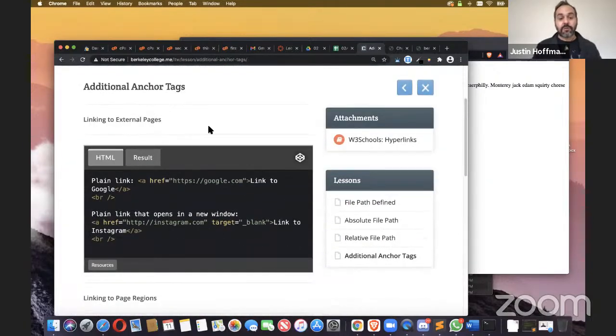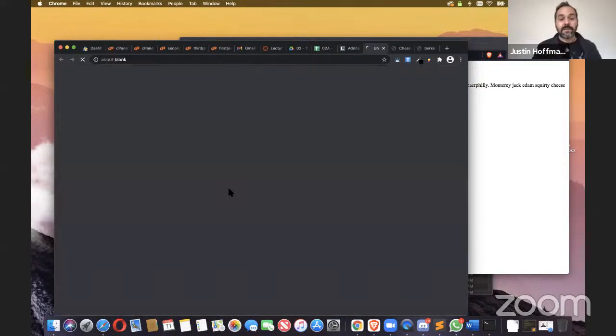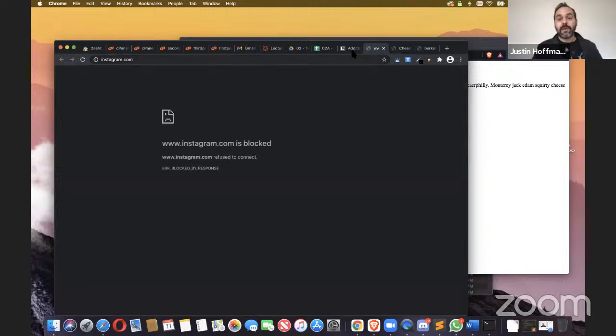So, linking to external pages. Maybe you want to create a link to Google. We've already kind of done that before, but Google will be an absolute link because it's not on our server. And in this case, if you wanted to open a new window, you can include target blank, and it'll open a new window for you when you click on the link. So if I click on this, it's going to open up a new window to take me there.